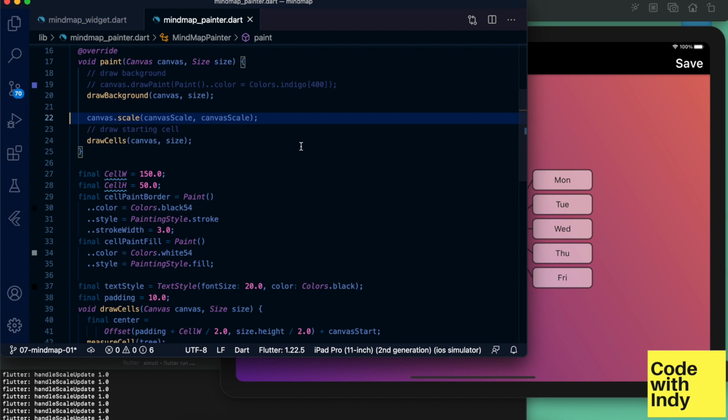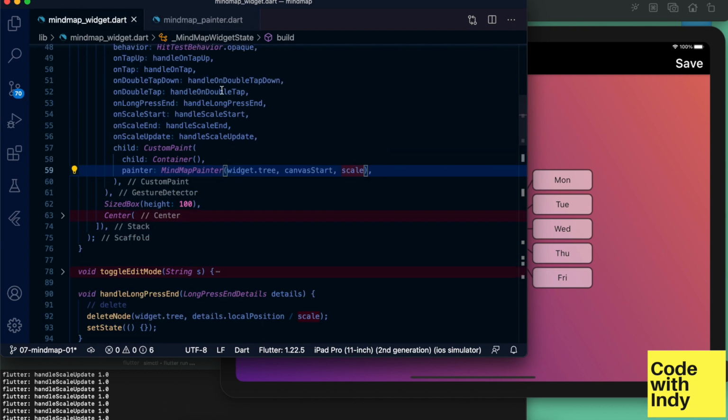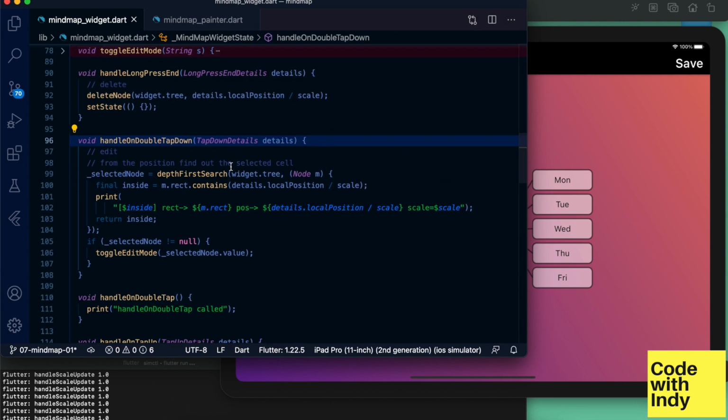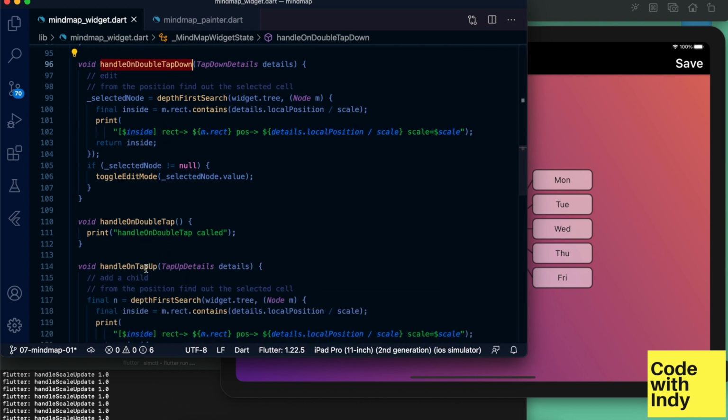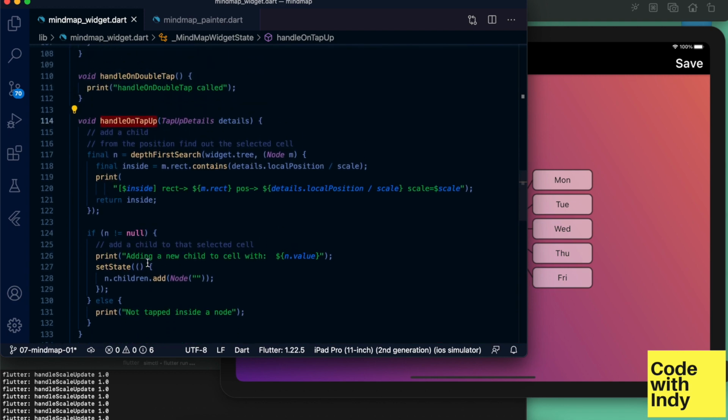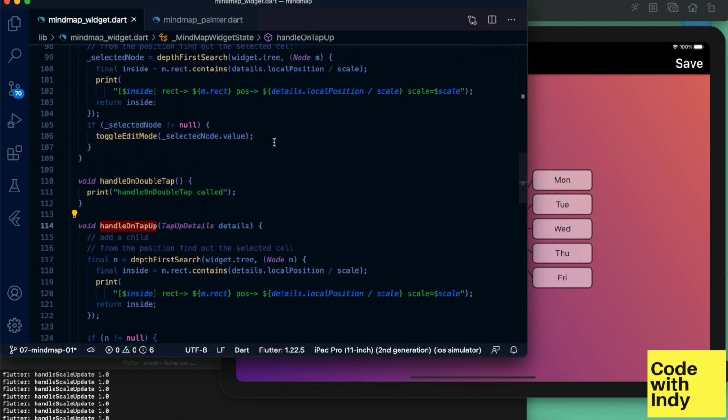But that's not the end, because once you change the coordinate system with scaling, our interaction logic will no longer work. So to fix that, we need to go back to the widget and adjust the tap, double tap, and long tap functions. These functions that we have: long press, double tap, and then on tap. So these are the functions that we used earlier to add things and delete things and edit things.